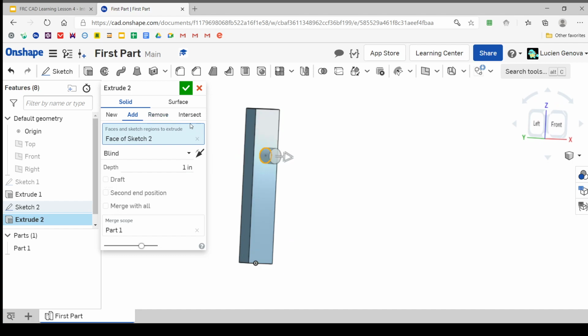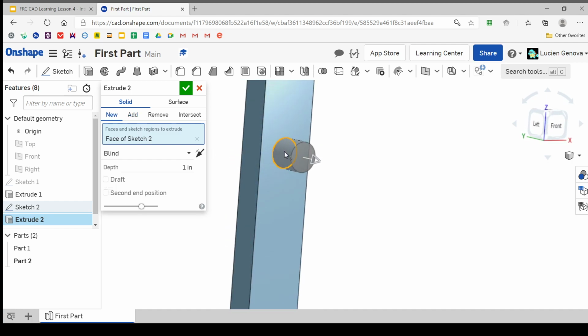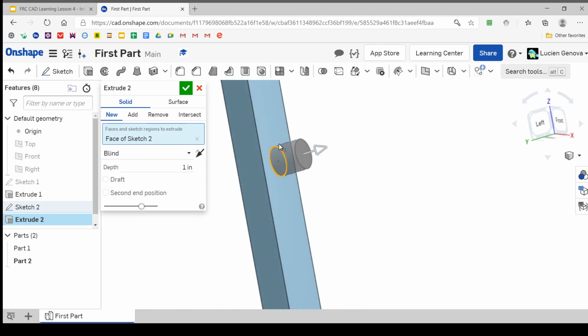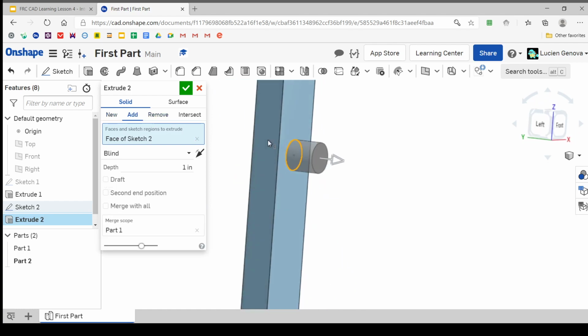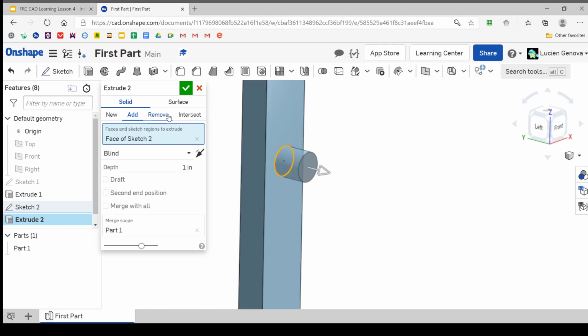We're going to go up here to these tabs, and instead of adding, we can also have it create a new part, which is going to make a second part in this part studio. Right, it becomes a different color there. You can add it as well. Because it's touching, it will merge. Or you can have it remove, and it's automatically going to, no, you'll have to flip the direction there. It may automatically flip the direction if you haven't touched the direction before. We'll click this. You can also click this, and it'll do the same thing.